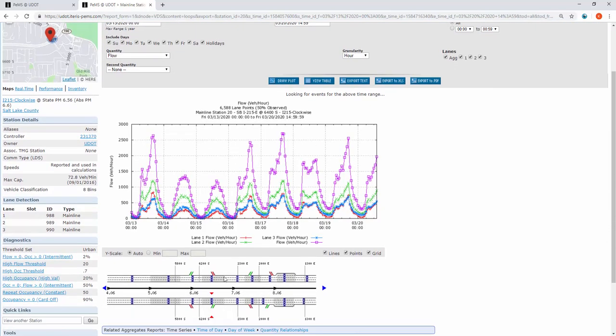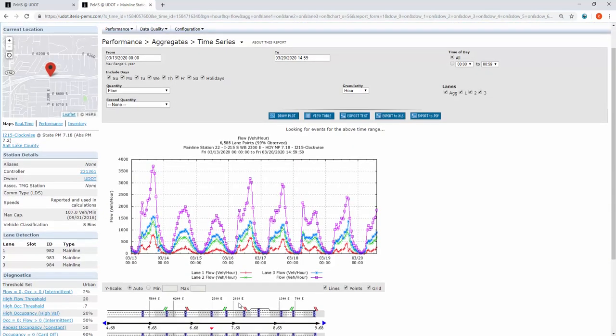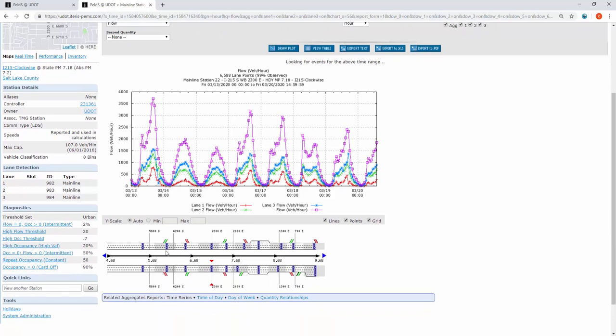You can also do that using this little map right here. You can go upstream and downstream along the freeway to pull up data in both directions. So that's just some basics on how to pull speed and flow from a single point at a single station.